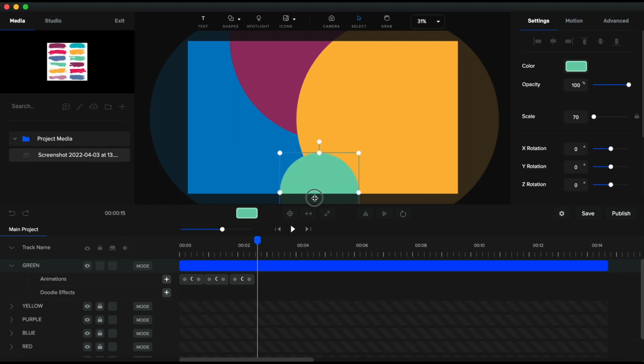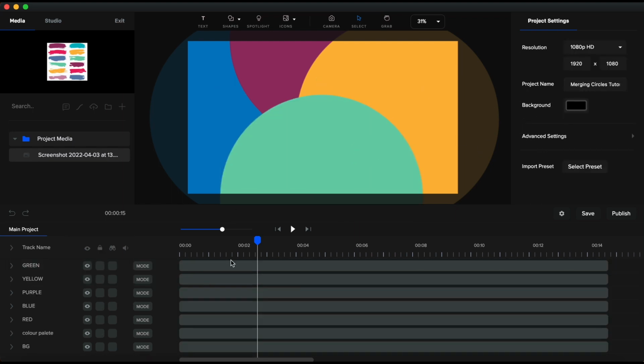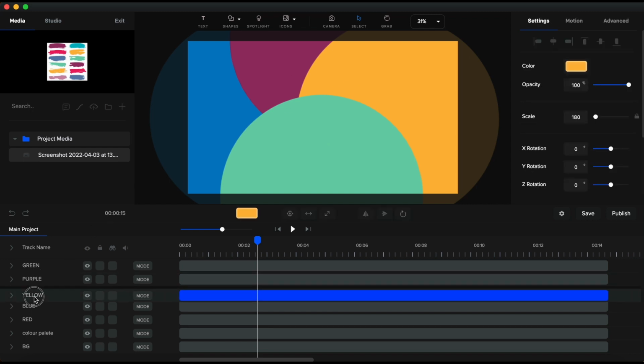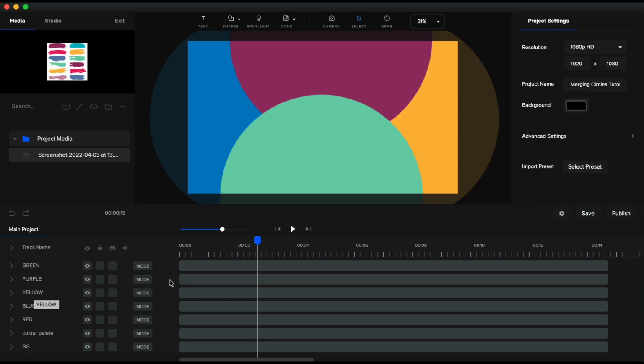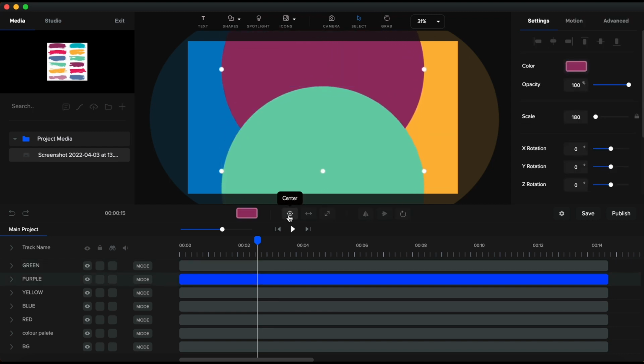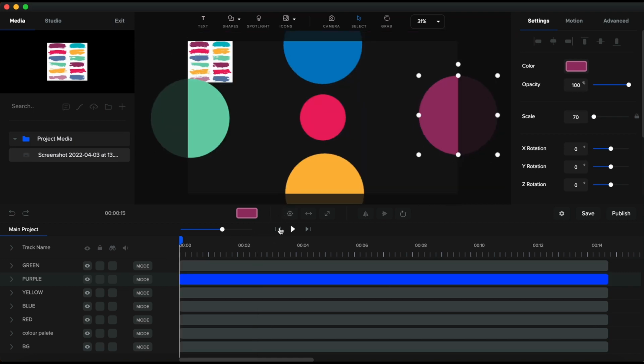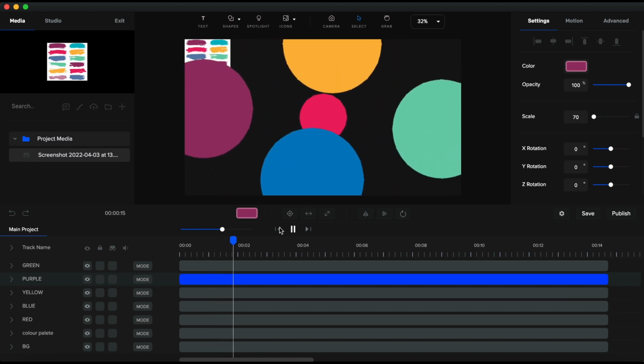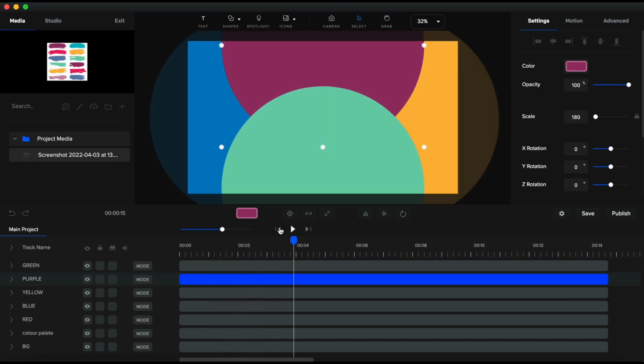And I will move the green circle as well here on the bottom side. To have the circles as I want them, I just need to bring this yellow circle below the purple one. I just need to make sure the green and the purple are well centered. And let's have a preview of the animation. It just looks beautiful.